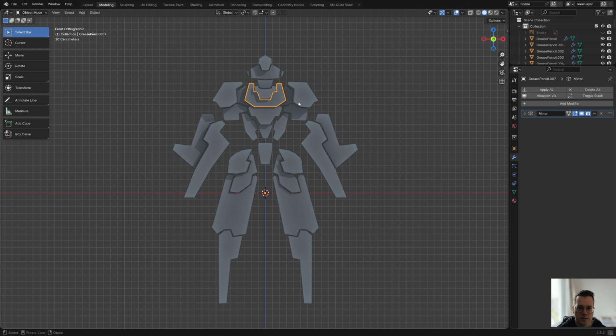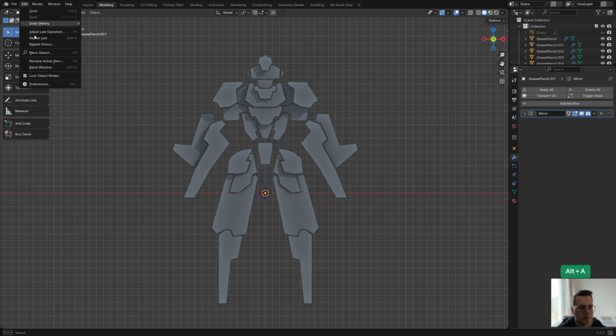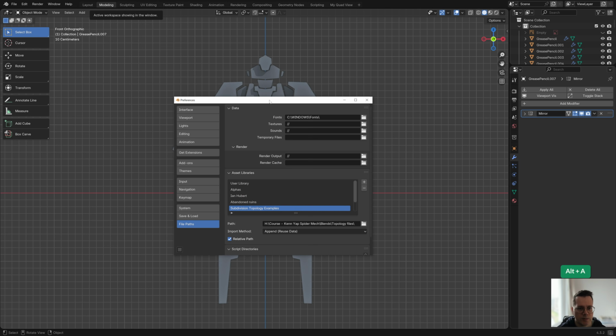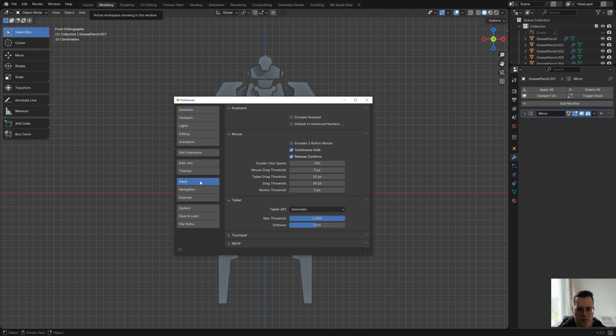I will say this doesn't work on everybody's configuration, because let me just show you in preferences. Here in Input, I have disabled Emulate 3-button mouse. That's just the default, but that's how I like to work. But some people coming from, for example, 3ds Max, they like to enable that because it's a bit more similar to how they're used to work. And if you have this enabled, then you cannot hold Alt and apply all of these modifiers at once.